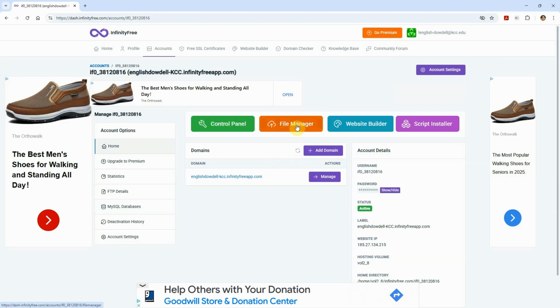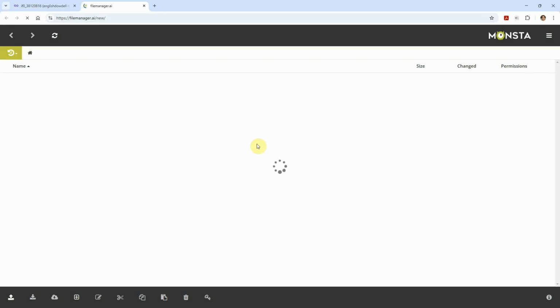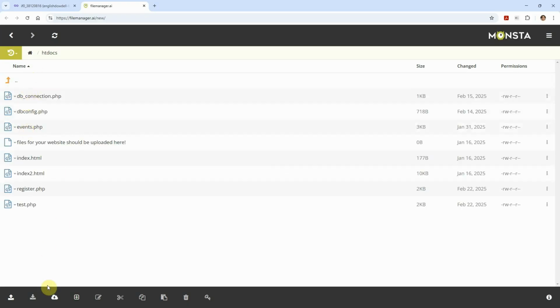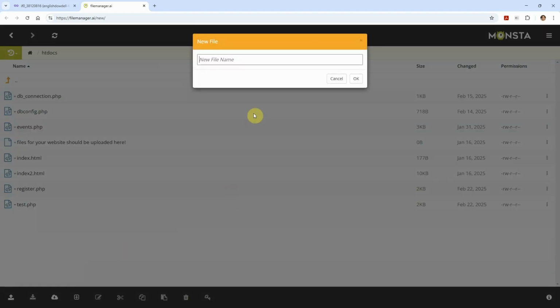So I'm going to go here to File Manager, and then I'm going to create a new file, and I'm going to call this one dashboard.php.